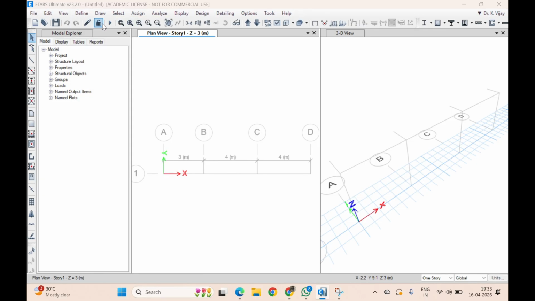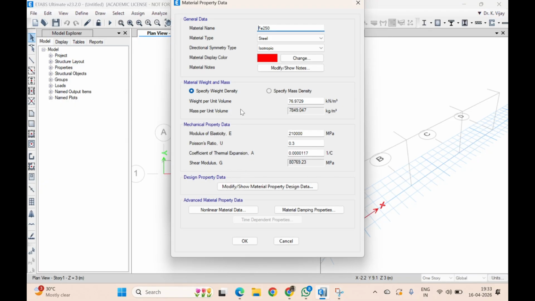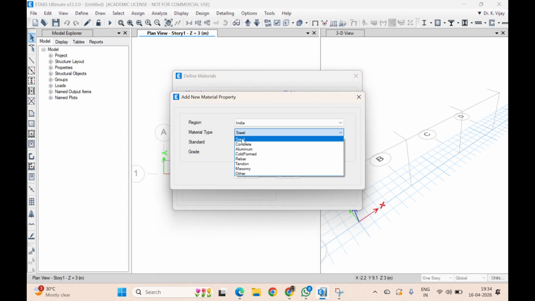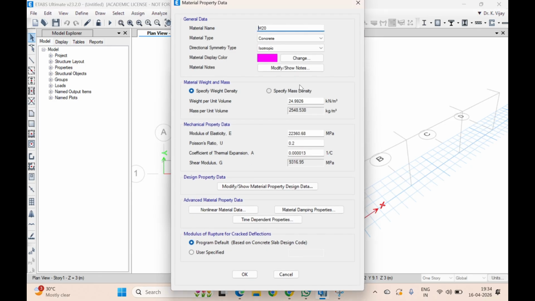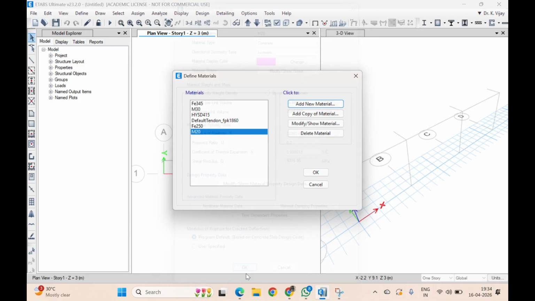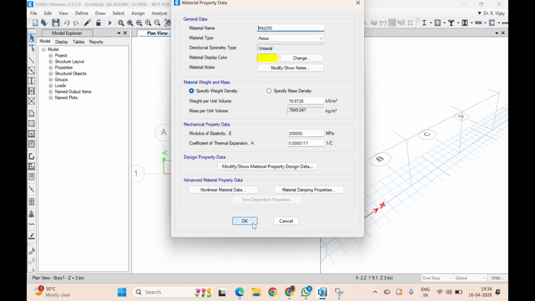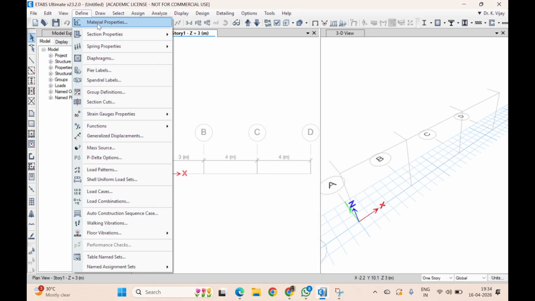Now define the materials. Add new material, steel, Fe250, and click on OK. These are the material properties for steel. Add new material, concrete. In concrete I am choosing M20 grade concrete and click on OK. This is the material property for M20. Add new material, rebar, that is mild steel 250, and click on OK. This is the material property for the rebar. Click on OK and then OK. We have completed the material properties.